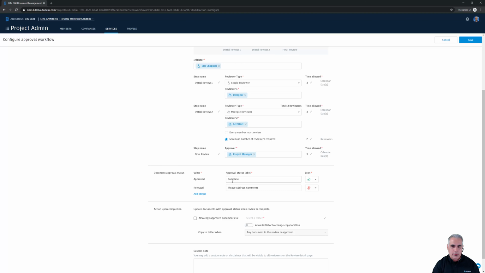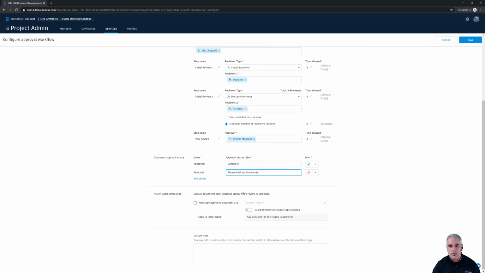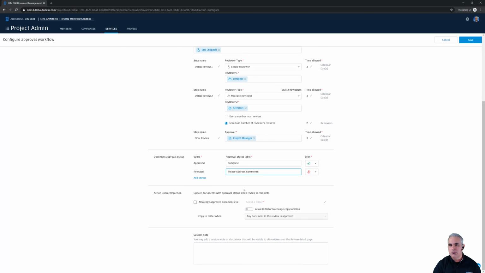I've also edited the labels here. This used to say approved and rejected, and I thought that was kind of harsh. Basically, I want to say if there are no comments on the drawing, it's complete, it's accepted. Maybe another word would work there for you. And where this used to say rejected, I just simply changed it to please address comments. So a little less harsh than approved and rejected, and really more appropriate because I'm not really rejecting the drawing. I'm just sending it back into the process to have the comments addressed, and we'll take it through another review.